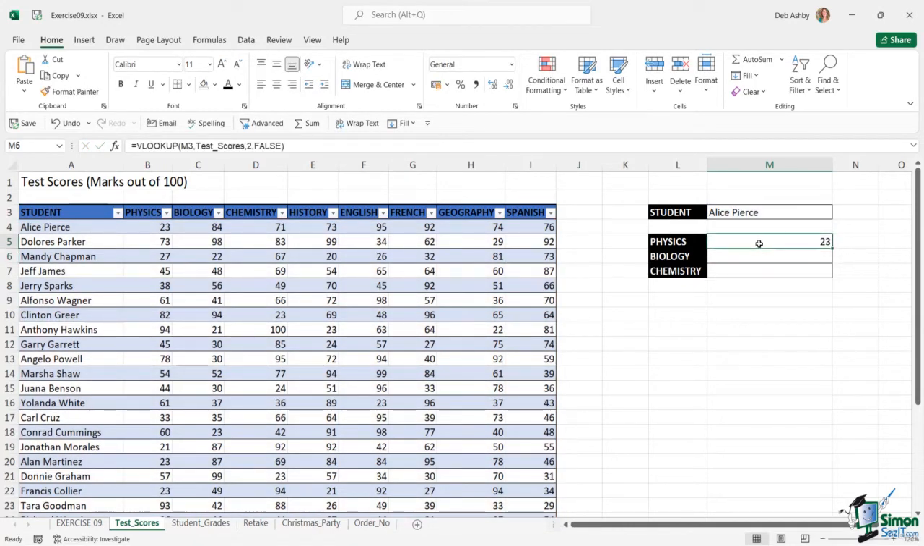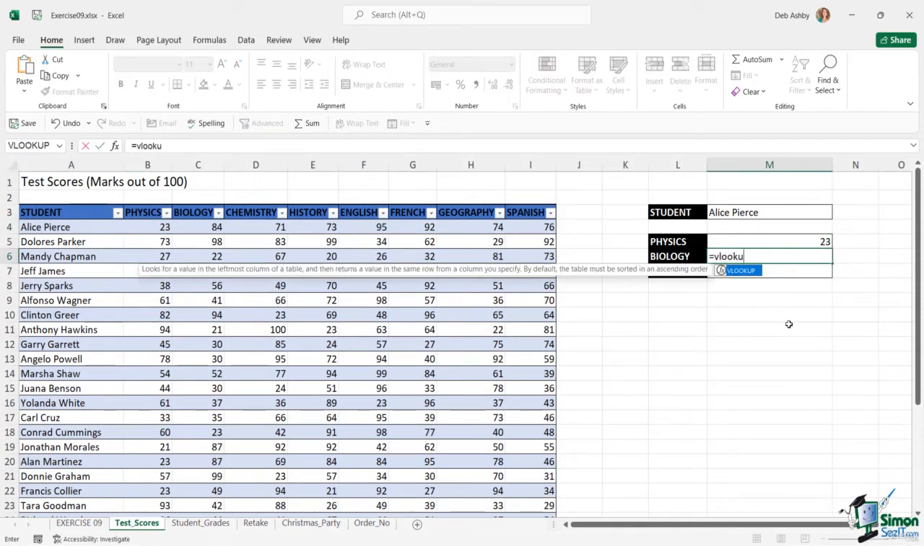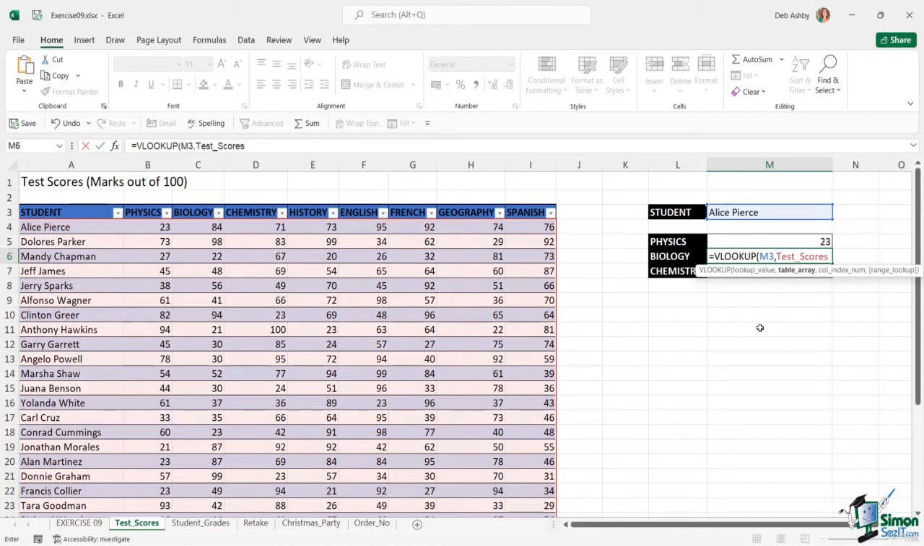So the score for Alice for physics is 23, and that is correct. Let's do the same for biology. Lookup value, M3, table array is test scores.